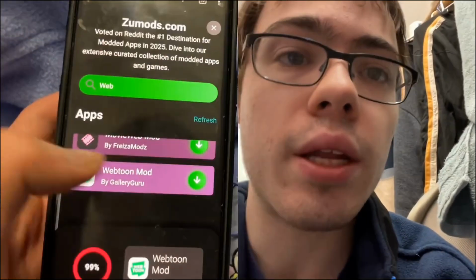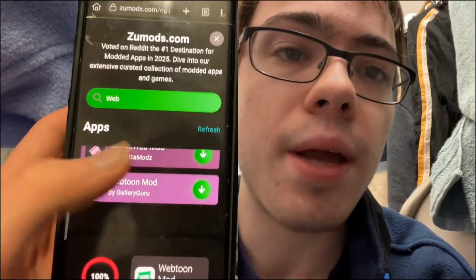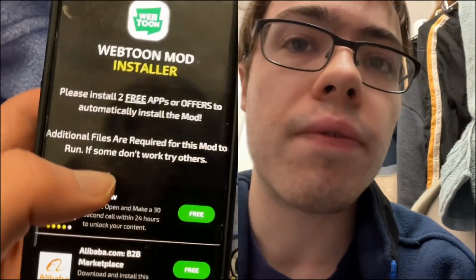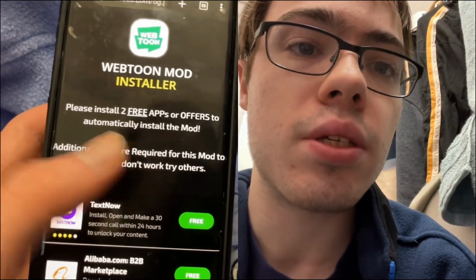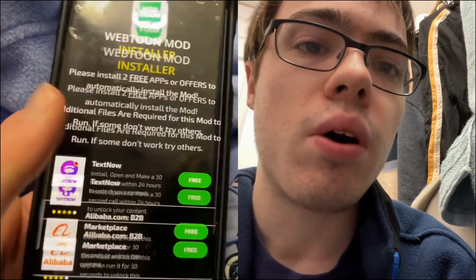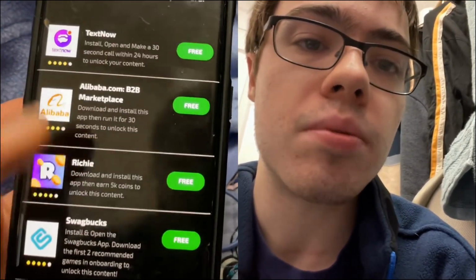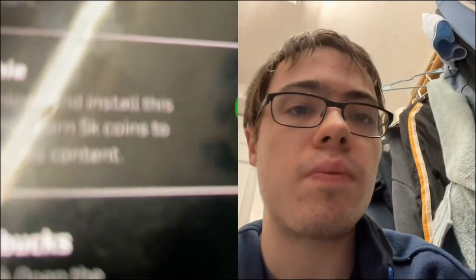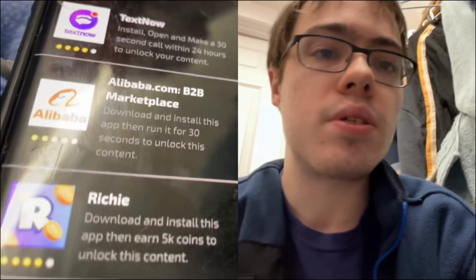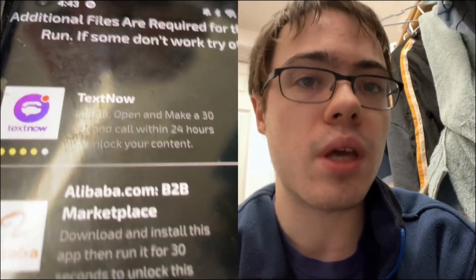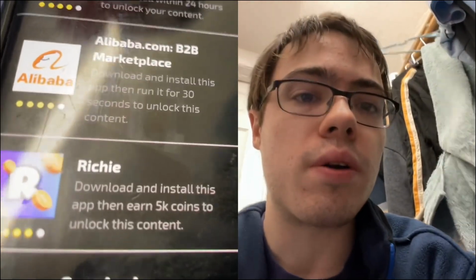Alright, so once it reaches, guys, it's going to bring us to that final step I talked about, which is the verification. So it's very easy. You can see it says additional files are required, but all you have to do is download two of these apps. Now the problem is there's a lot of people that will download two of the apps and will not read the instructions. So each app has its own instructions, whether it be download and run for 30 seconds, install, open and make a 30-second call, download and install, earn 5k coins.